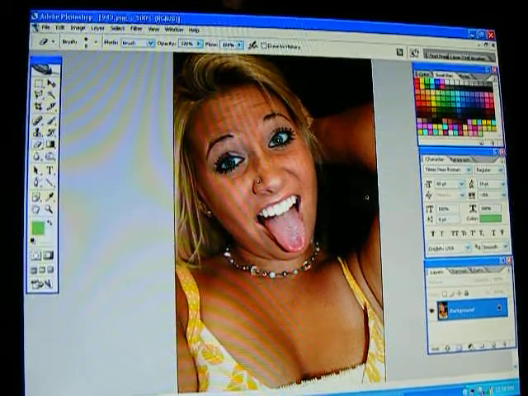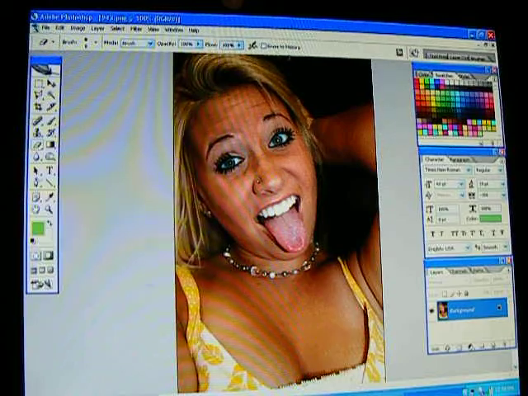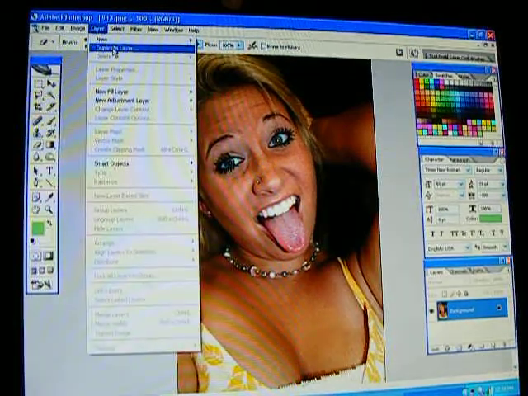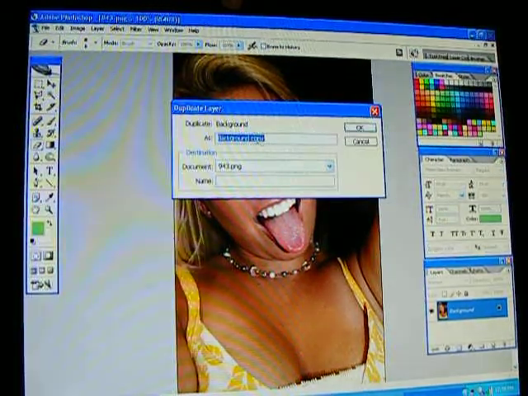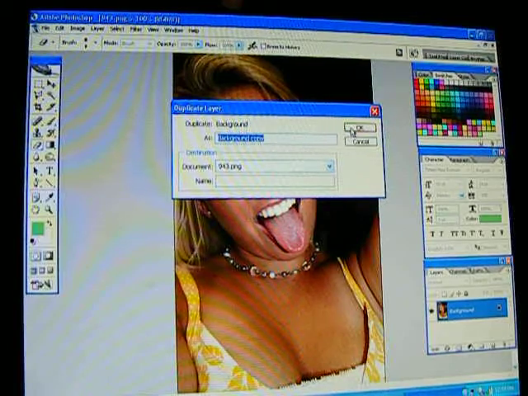Okay, so I'm about to make a tutorial on smoothing skin and enhancing eye color. To start off, you want to go ahead and duplicate your background layer. So go up to Layer, Duplicate, Layer. You don't have to rename it, just leave it as background copy, and you're all good.